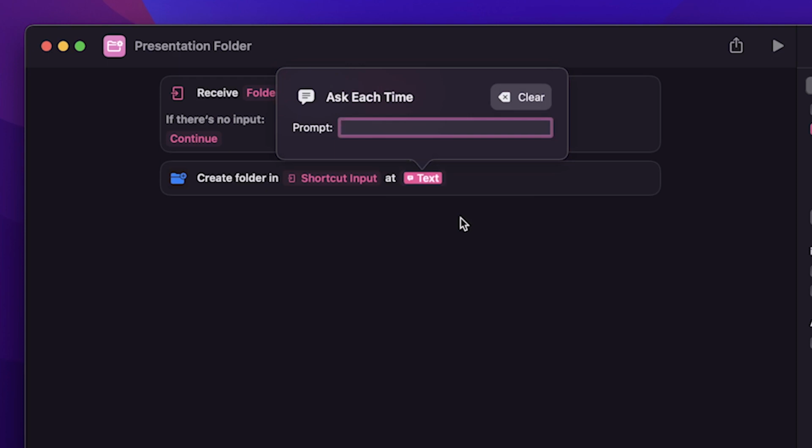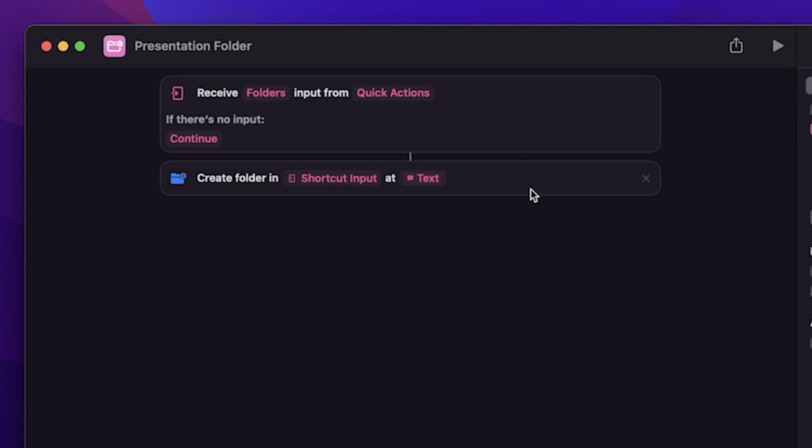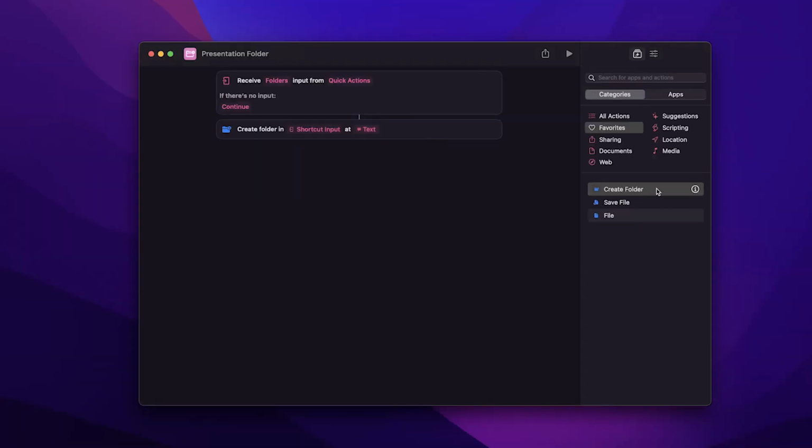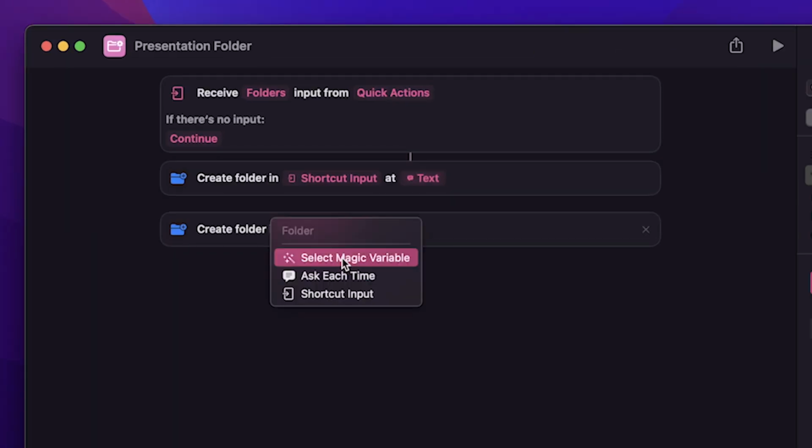Here, you're going to enter the prompt you'd like to see when the shortcut runs. This Create Folder action will create the main folder. Next, you want to add the subfolders. Add another Create Folder action. Right-click on Shortcuts, and we're going to select a magic variable.